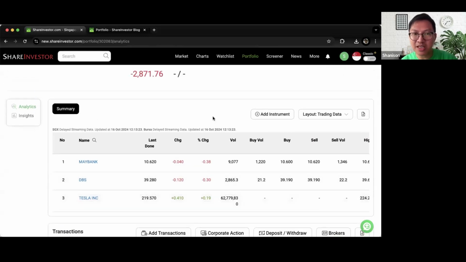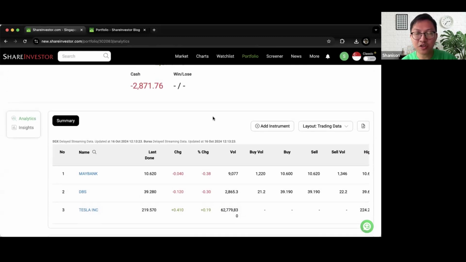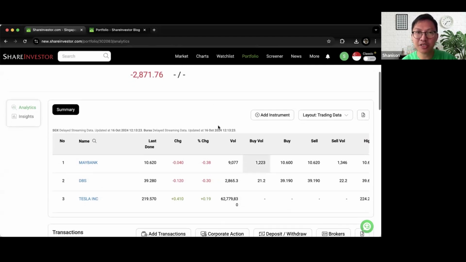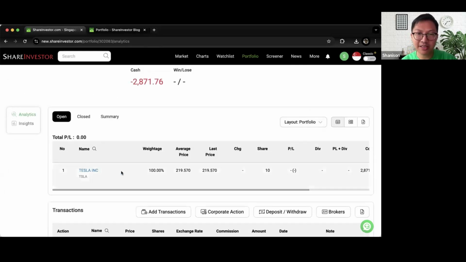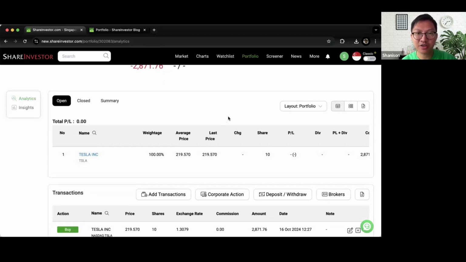So it's a bit misleading, and that's why we decided it's good to split the two. Portfolio is for you to keep track of portfolio performance, and watch list is for you to keep track of those stocks that you want to monitor. And then you can toggle between the layouts and go back to portfolio. Only Tesla will show here because that's the only stock that I have transactions for.